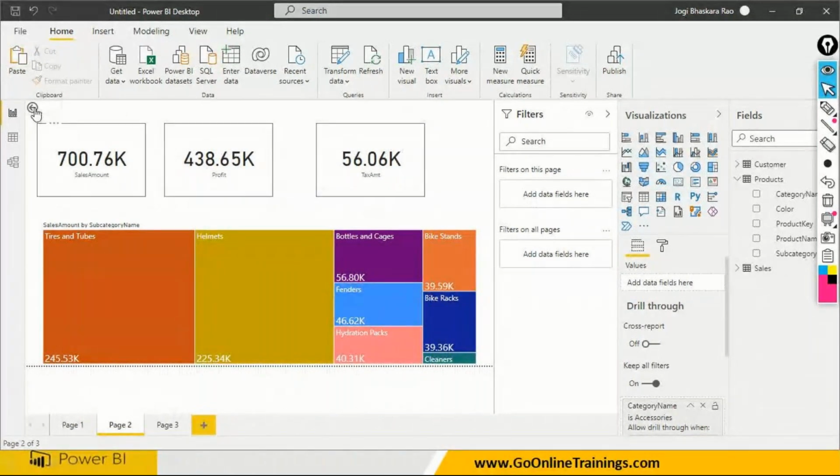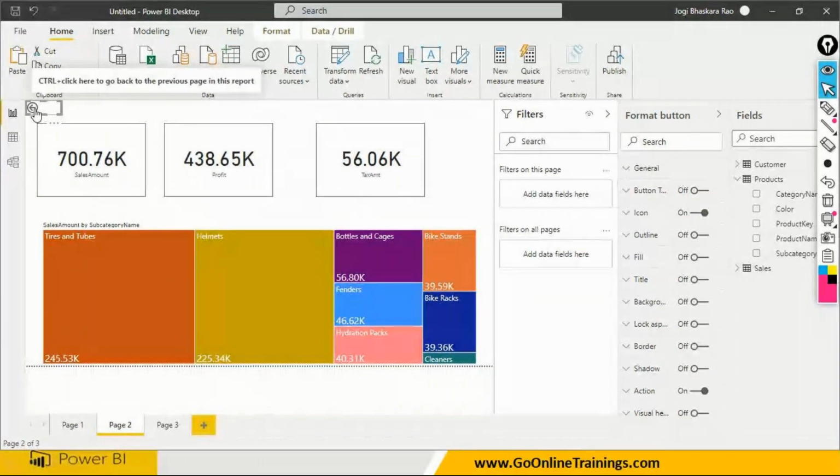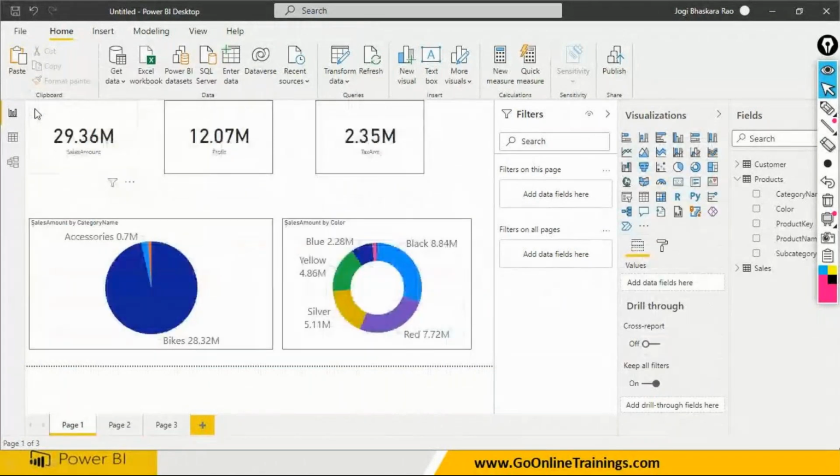So you can again go back. So control click. Okay, you can go back to the previous page. Control click, you will go to the previous page.